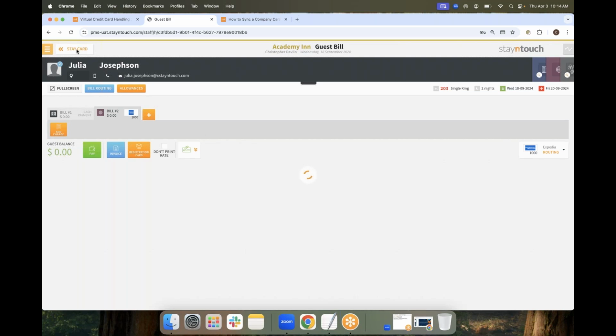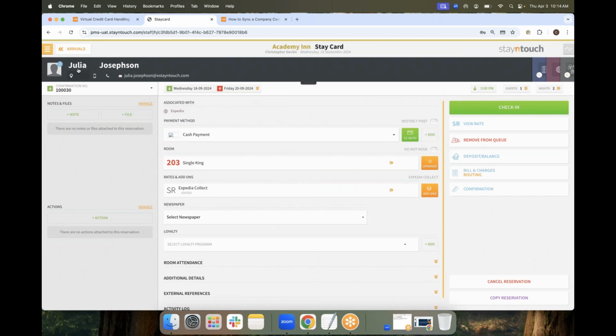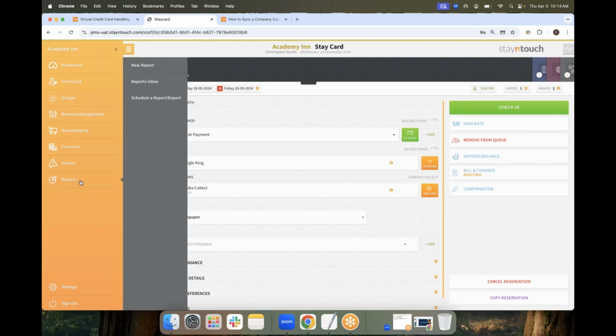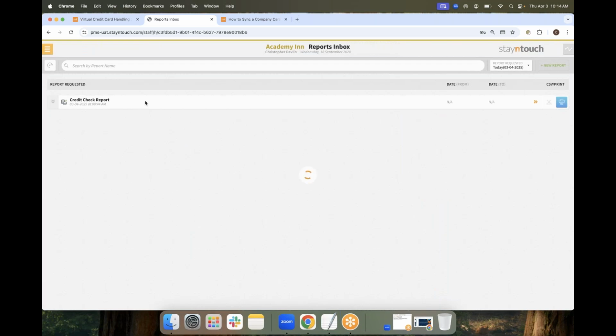Move back to the stay card here. So if we are intending on taking deposits or taking payment during the guest stay, what would be the best way to find out what to charge? My recommendation would be to use the credit check report. I've already run that for today just to get an idea.